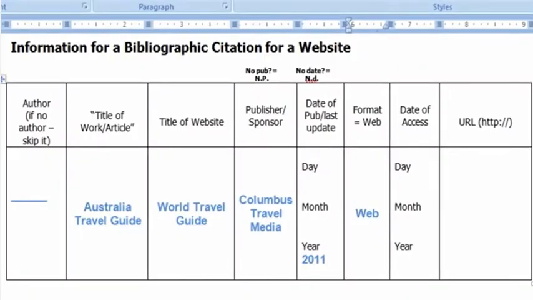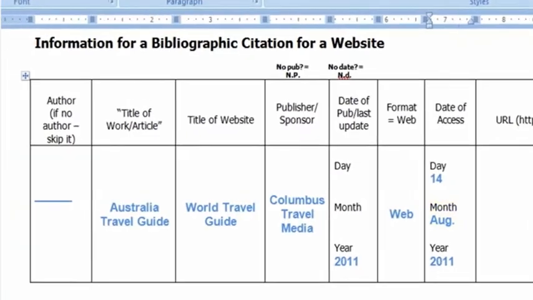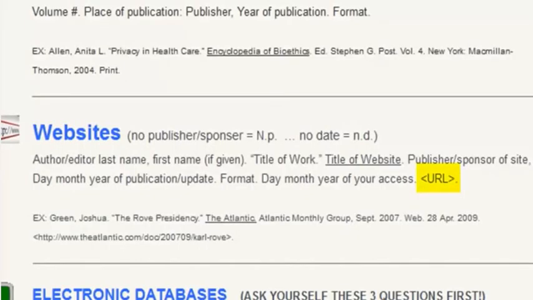Today when I am citing this, it is the 14th of August, 2011. So we will go ahead and write in 14th August, which you can abbreviate, in 2011. Please notice that we do not write the number 8 for the month, we do have to write it in words. And the last thing we need to finish our citation is our URL.